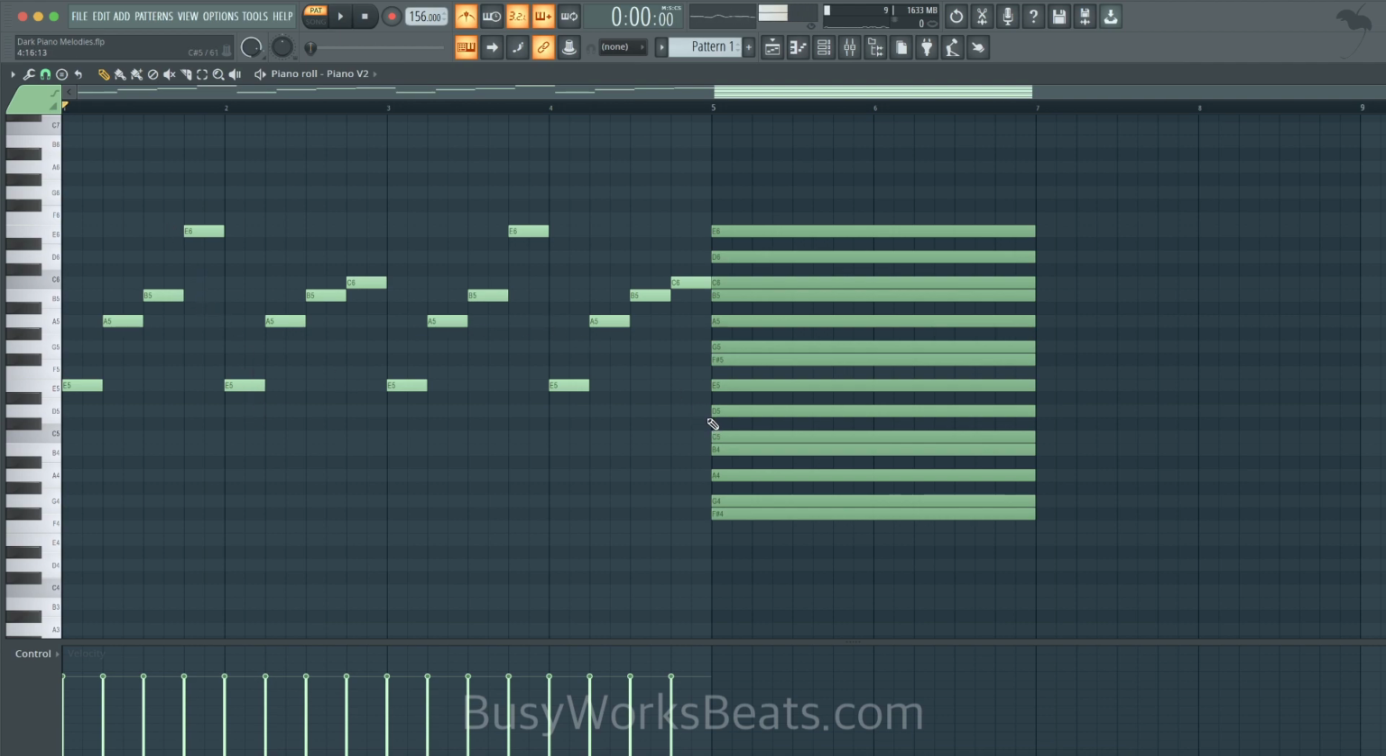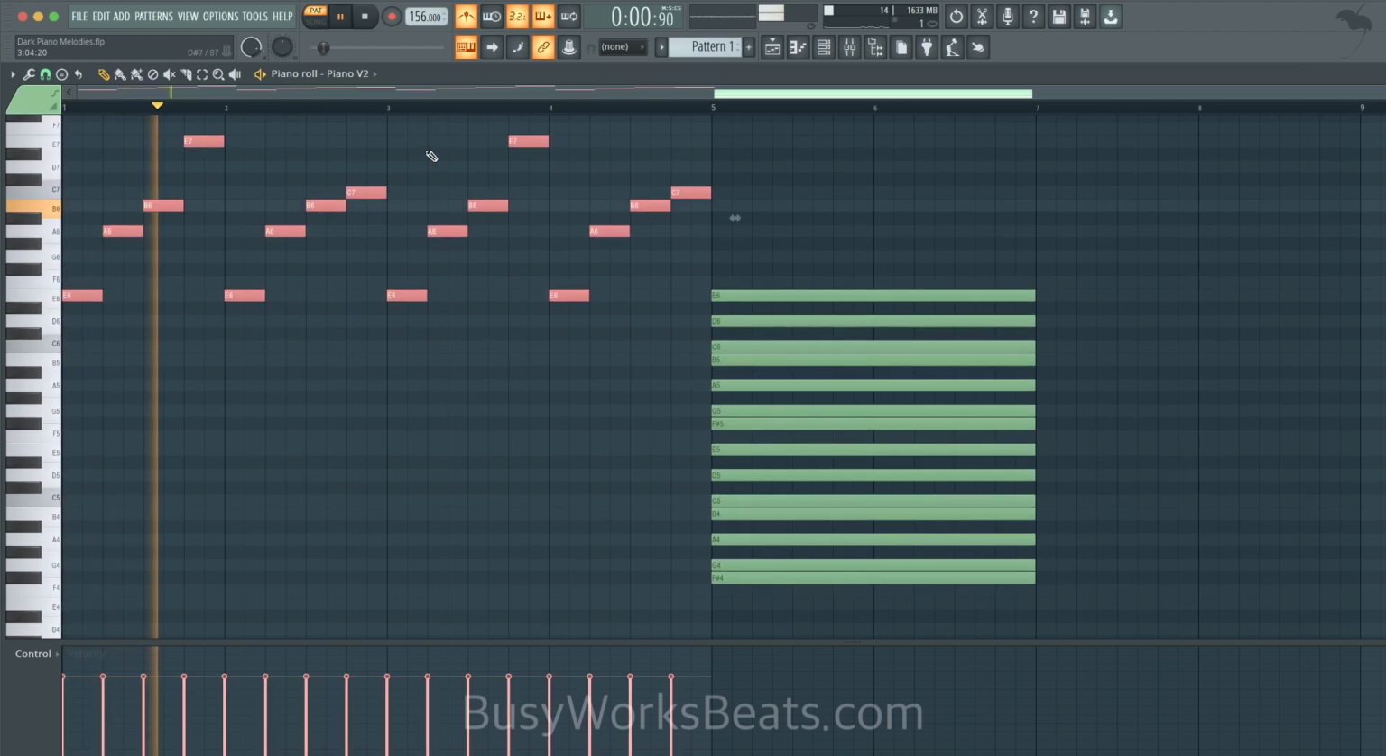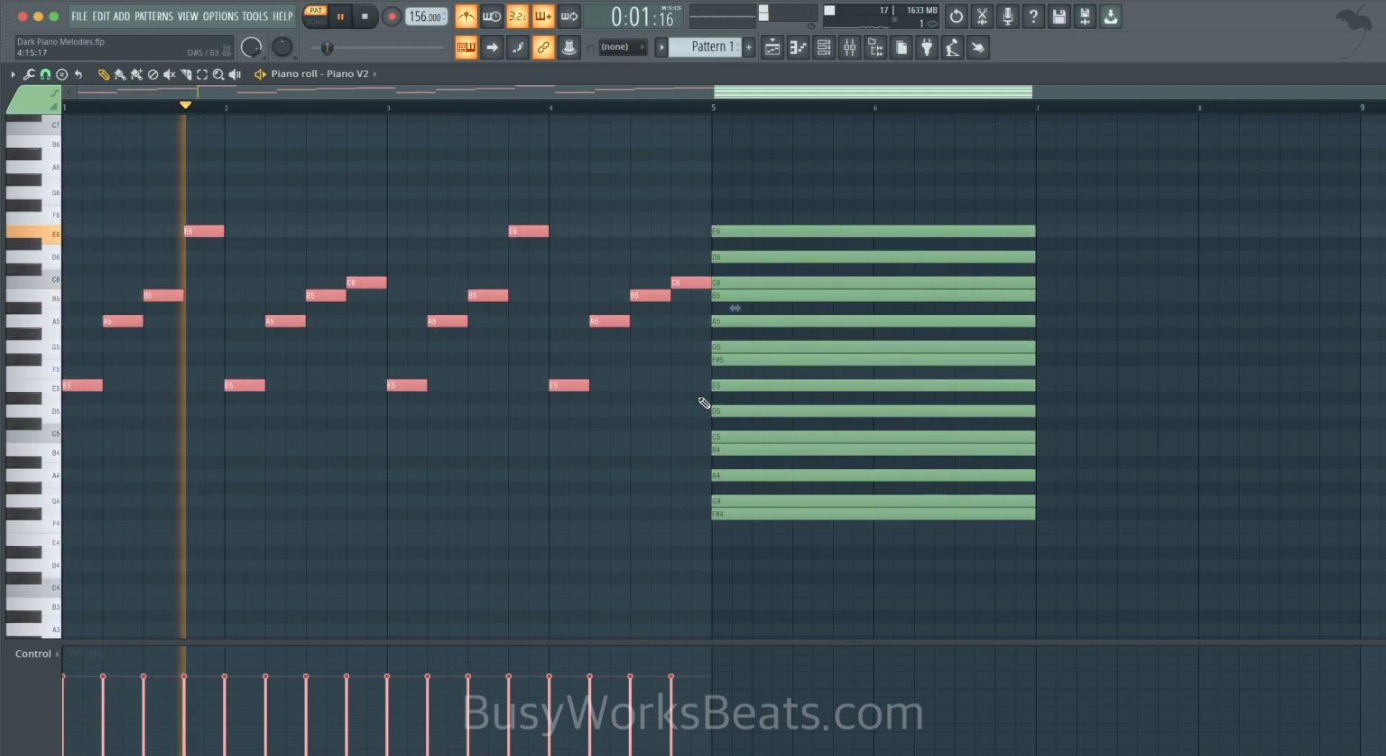Okay, so now that we have these notes, let's pull this up an octave so we can kind of move it out the way. Hit Control up. That might be too high, actually. Let's keep it down here.